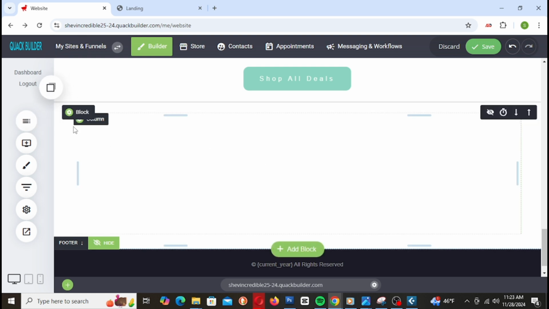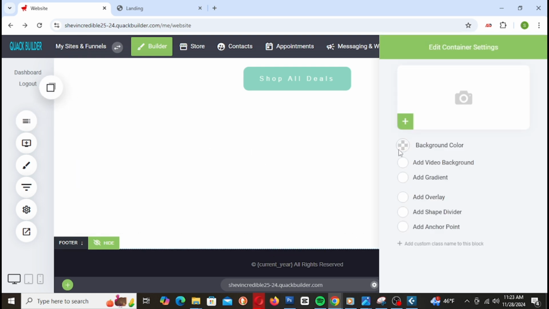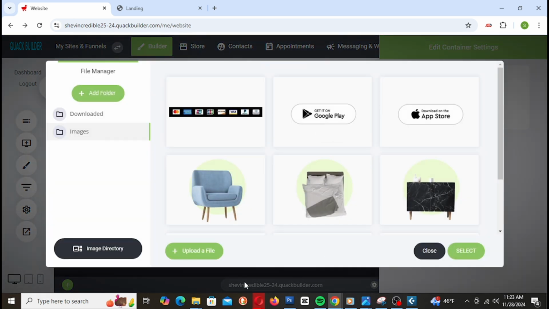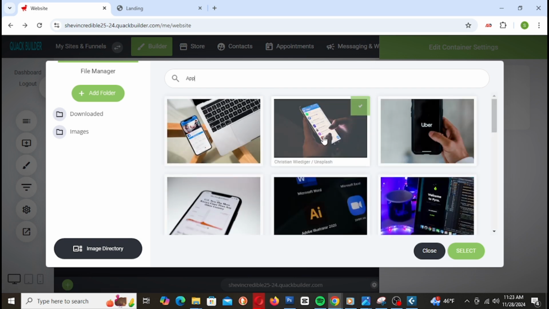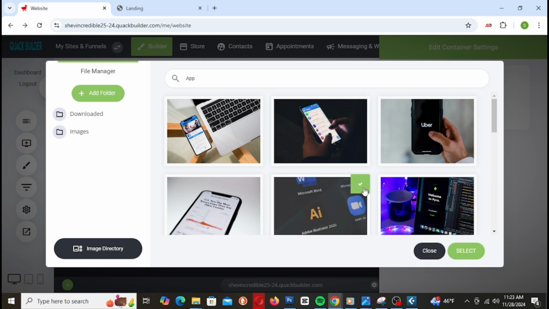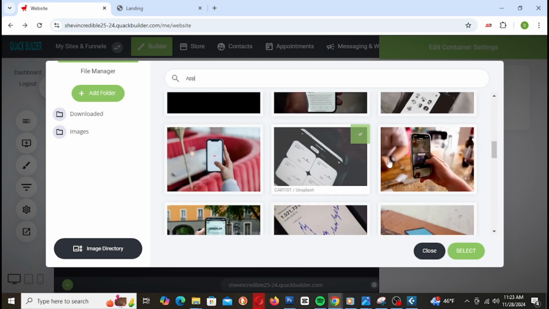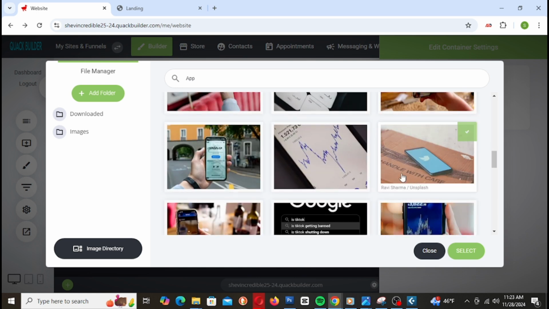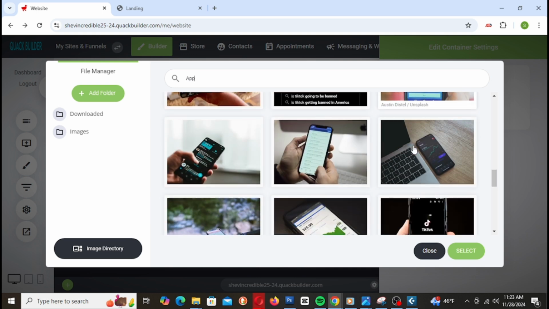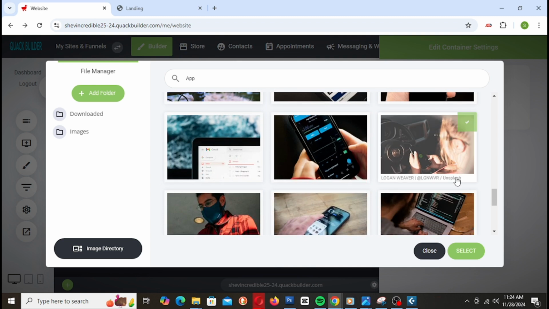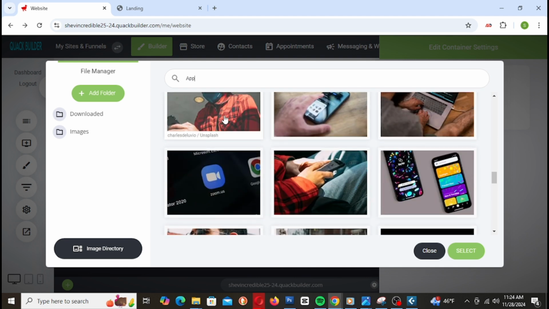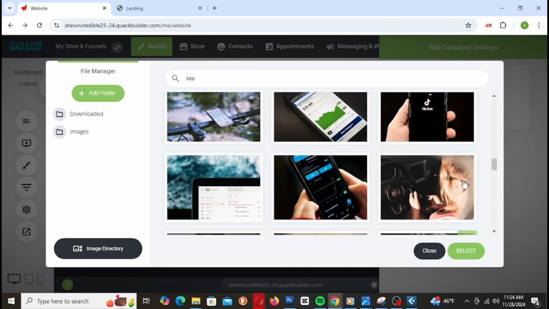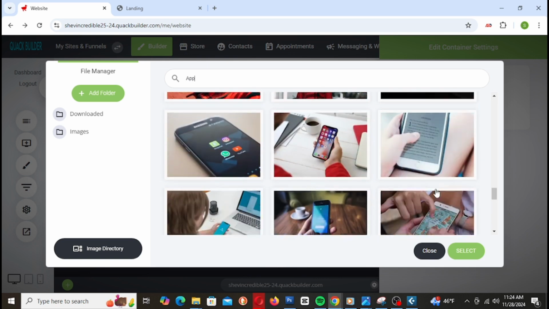I already have the container. Okay, and you can add something in here. So for example, you can add an image. You can say app. I'm gonna download an image of somebody actually having a phone or something, you know what I mean, or somebody playing with a phone. This would be perfectly fine, or this one too, but I want it to be more out.